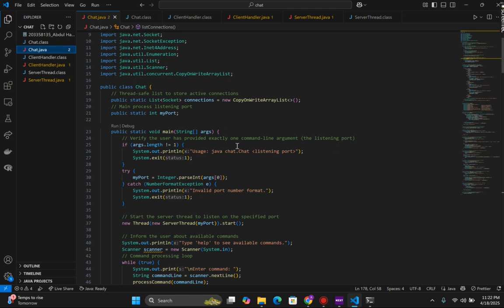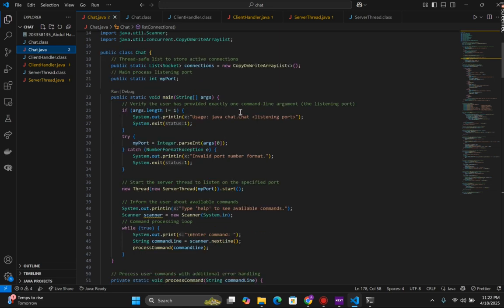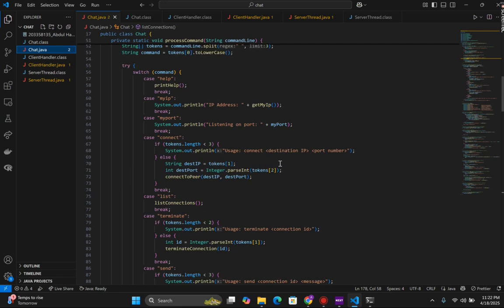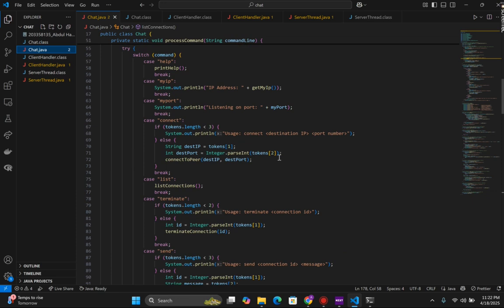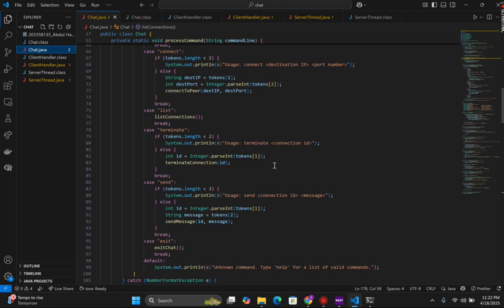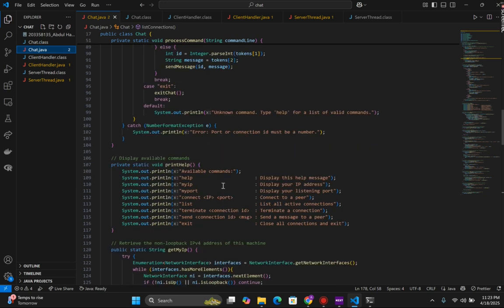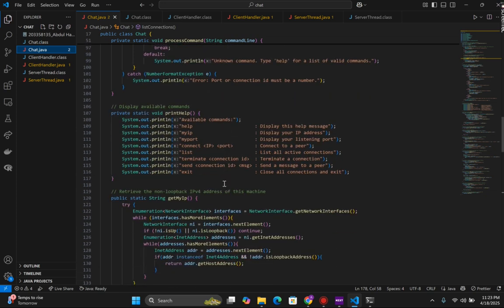The main component here is the list of sockets, a CopyOnWriteArrayList, which is a thread-safe list of all open sockets. This is global and shared across all threads. And of course, this is the main function. It makes sure the port number is provided, with some parameter checking. Then inside a try-catch block, we have a switch statement for our menu, some default error handling, some default outputs, and a list of commands that we have set up here.